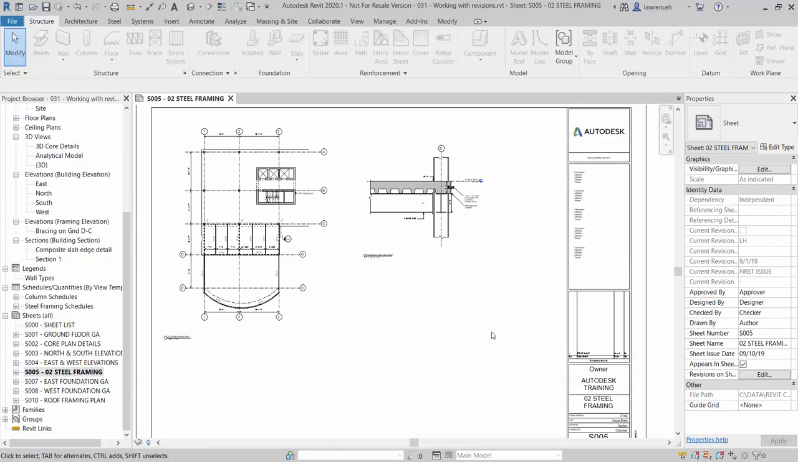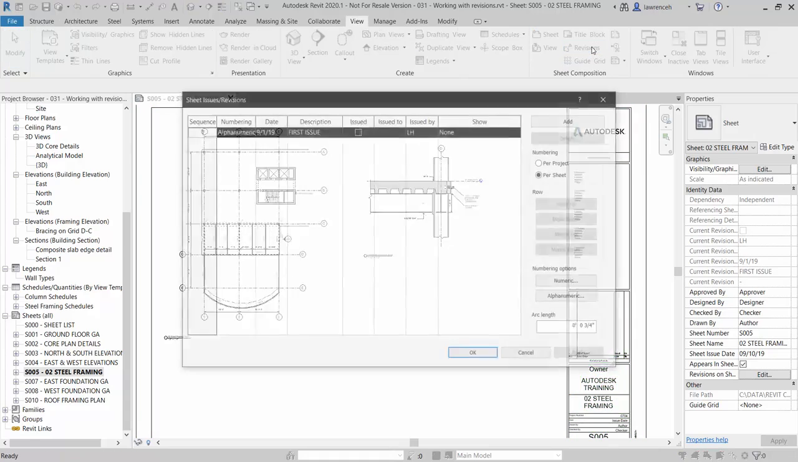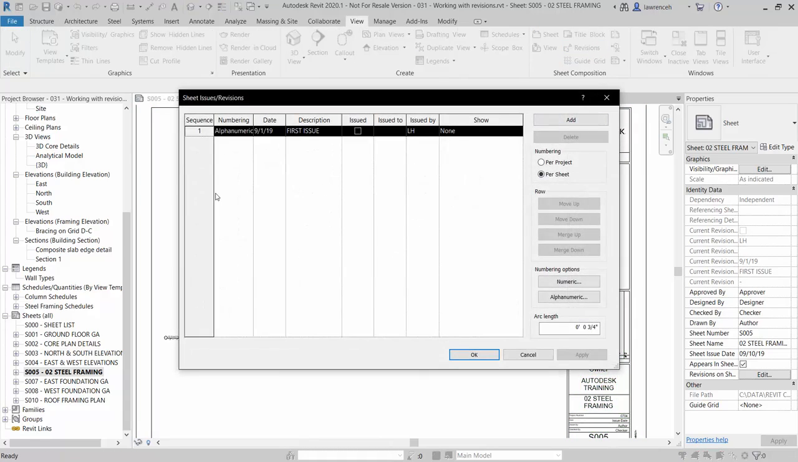Revit's revisioning system allows us to create revisions per project or per sheet. Let's take a look at these revision settings. On the View ribbon, select Revisions. In the Sheet Issues Revisions dialog box, you can see one row has been added, and this is the first issue. You'll notice that the numbering is alphanumeric.